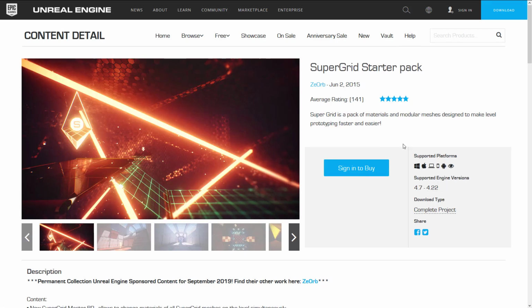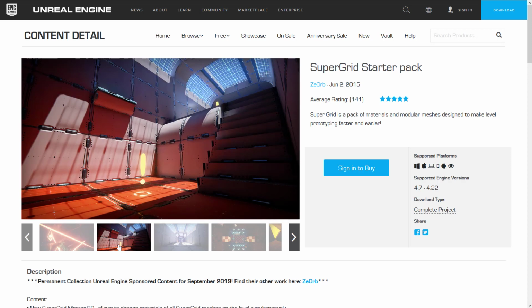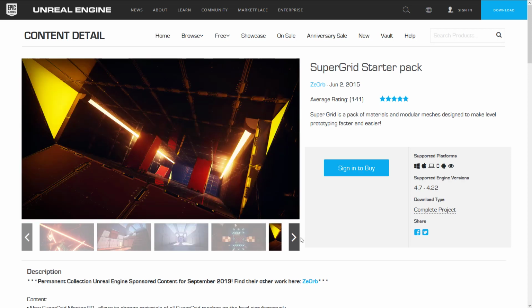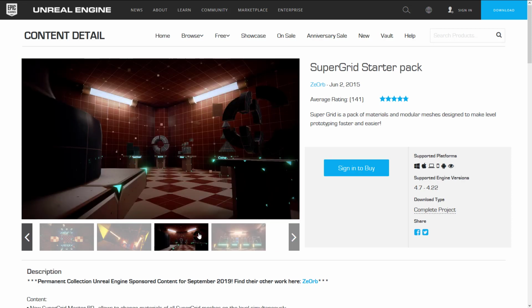And then we have the Super Grid Starter Pack. It's a pack of materials and modular meshes designed to make level prototyping faster and easier. And basically it's a bunch of drop-ins you can use to quickly prototype levels, as you can see in these pictures.